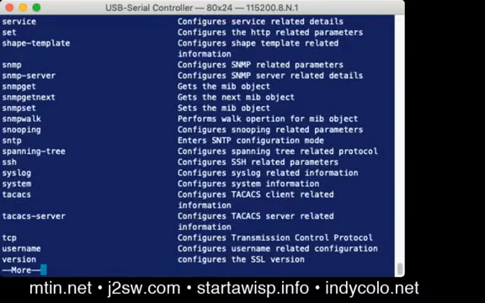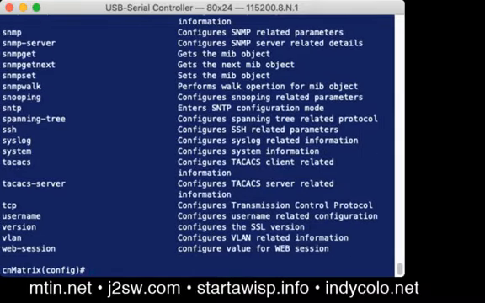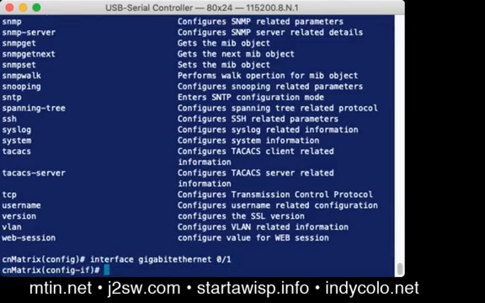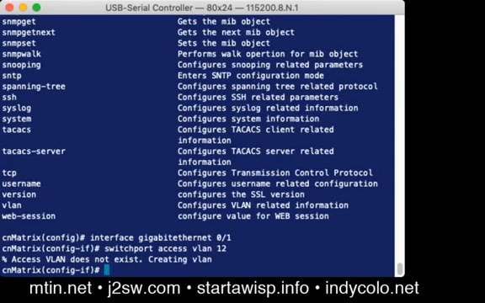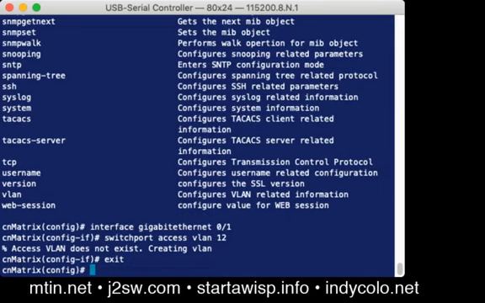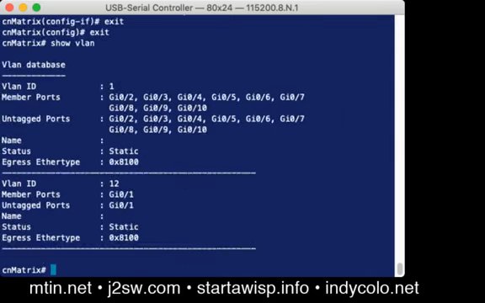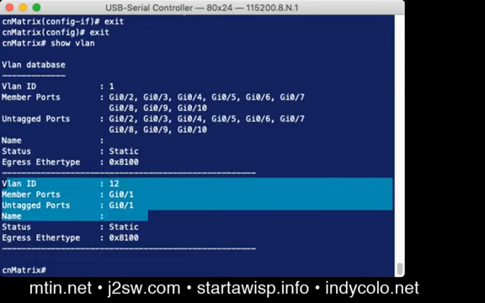So say we wanted to add a VLAN to something. We're going to do interface gigabit, the first port, gigabit 0/1. We can do switchport access VLAN, let's do 12. Just very Cisco-like, we did not have an access VLAN of 12, so it created the VLAN for us. If we do a show VLAN, we can see our different VLANs. So here's our VLAN 12.